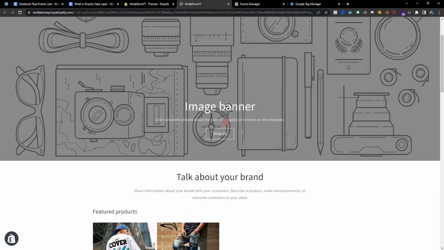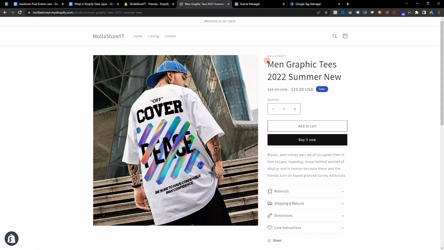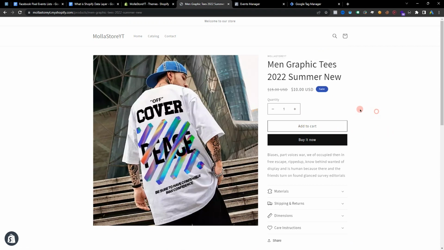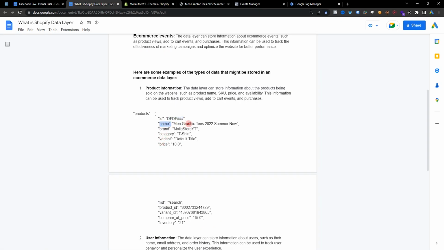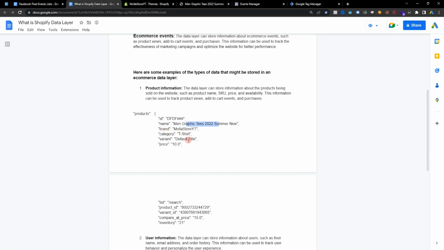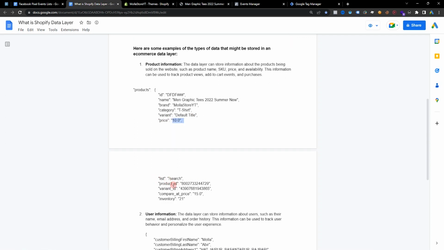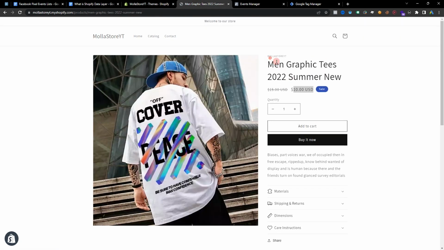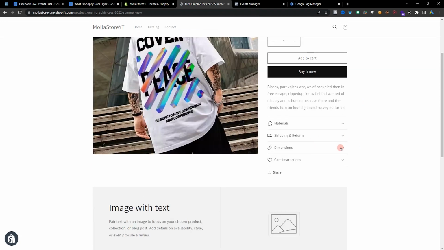If I go to my store and open any product, here is the product name, and it's not showing the ID, but when I add to cart and go to begin checkout, that's when it shows the product ID. Here is the product name and here is the value. Here is the brand and category. Here is the price, and here is the product ID, variant ID, compare at price, and inventory, meaning how much product you have in your store. This is our product information: product name, product price, product quantity, size, dimension, etc.